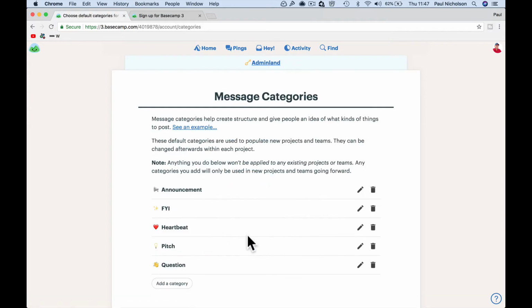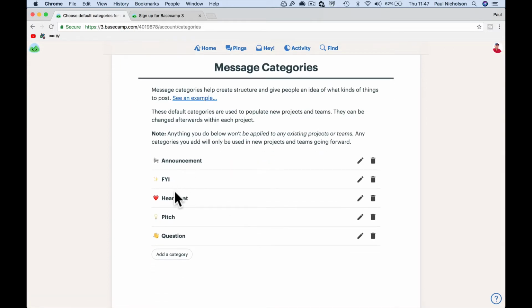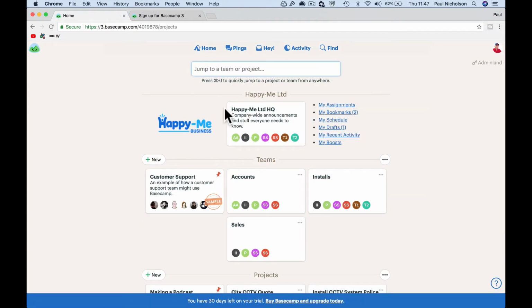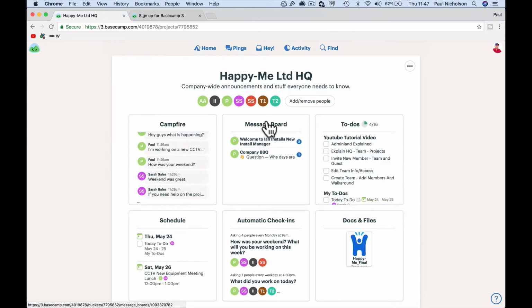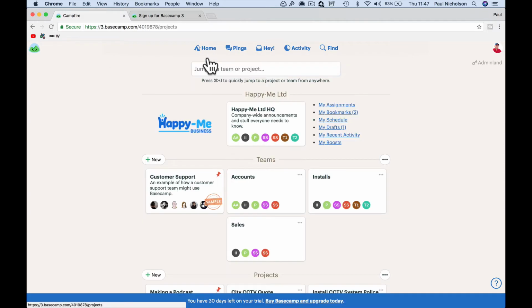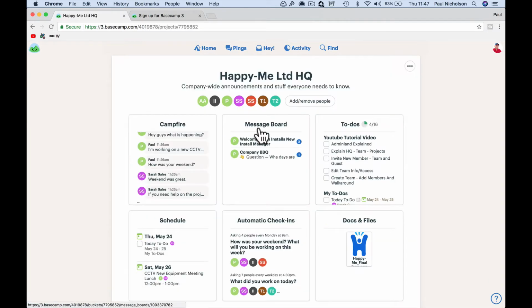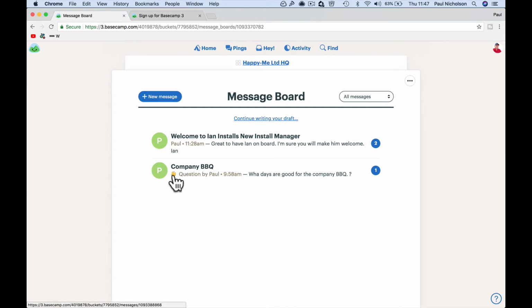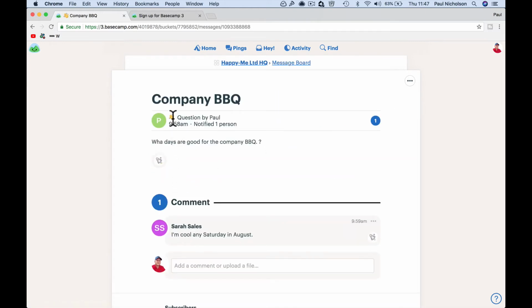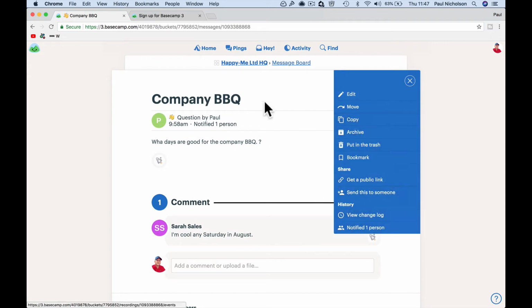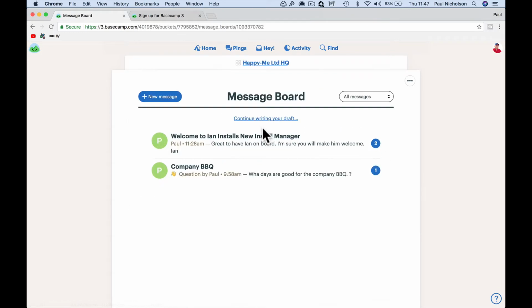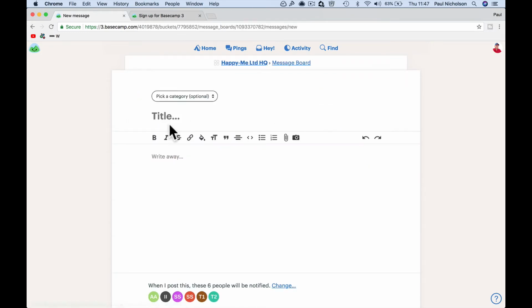Change message categories. So if you've got announcements, FYI, heartbeat, pitch, when you go to messages, I don't think it's in Campfire. When you go to the message board, see here, there's the company barbecue. It's got an icon for a set thing so the categories can change. Oh, message board. When you go to new, you can pick a category here, look. So you can have a question. So that question was the barbecue one, the clap. Why would it be a clap for a question?